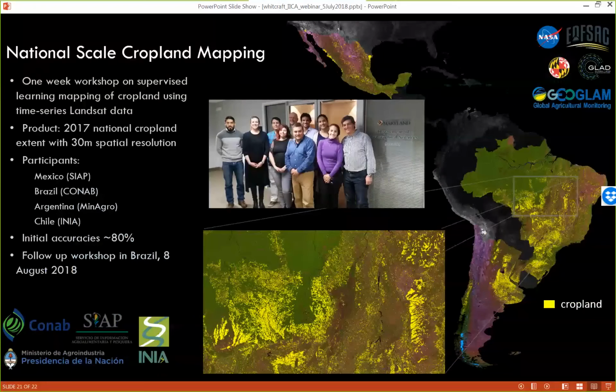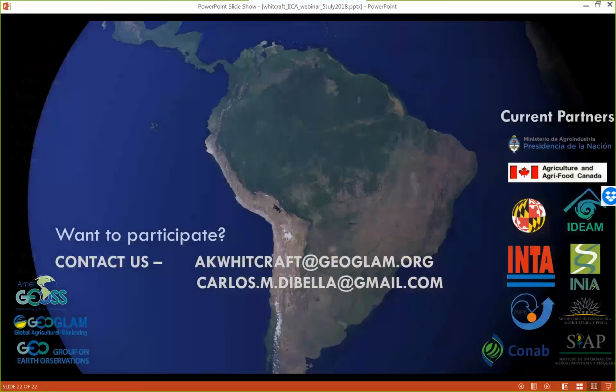We're having a follow-up workshop during the AmeriGEOSS week, which runs 6th through 10 August, but the workshop itself is on the 8th of August, and it's on crop area estimation to find the area under cultivation. So moving beyond mapping to getting a precise estimate of area under cultivation on an annual basis. If you're interested in participating, please contact me or Carlos Dibella, who is the lead of GeoGLAM Latinoamerica. He's from INTA in Argentina. And I'm coordinating all the initiatives.